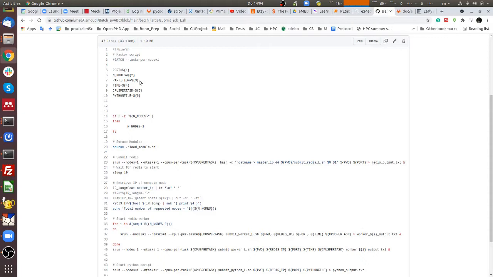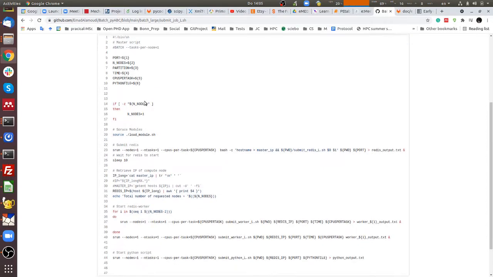And you can also specify the partition, because in these large cluster and HPC systems there are usually multiple partitions, and you can specify to which partition you want to submit your job. Then the time needed for your job to execute, you can specify as an argument. The number of CPUs per task you can also specify as an argument. And finally you can specify your Python file.